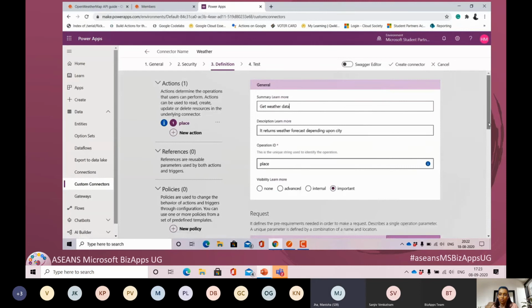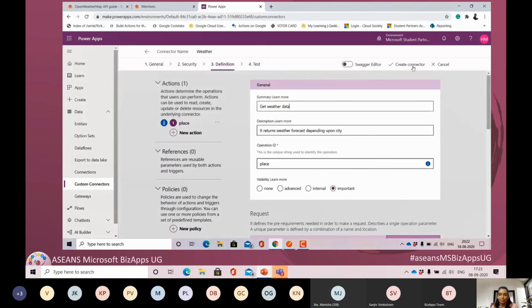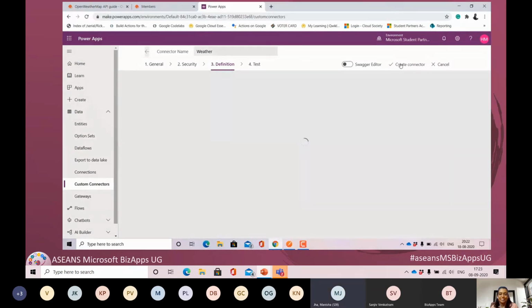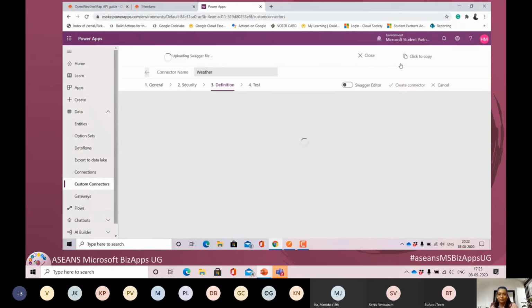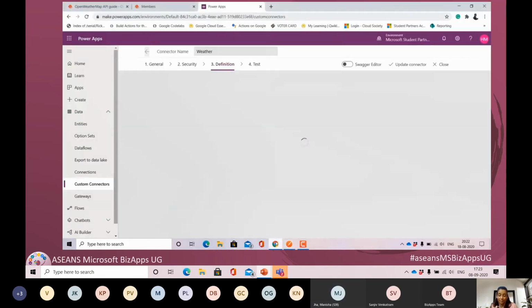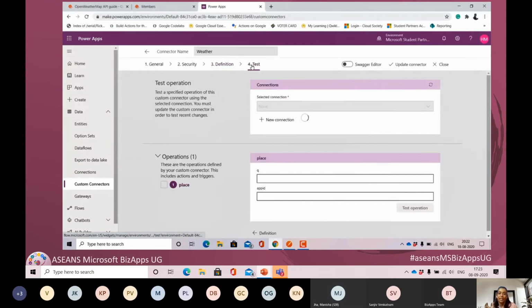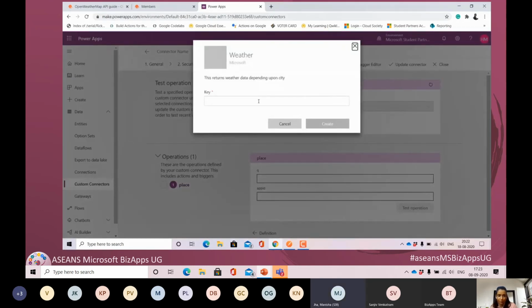And once all these steps are done, we need to do the final step, that is, we need to create the connector. This takes some moments to create, and once it is created, it will move back to our original screen, or the place where we created our custom connector from. And here we keep the API ID selected or copied, because when we are testing it, we will be needing that, because we had chosen the API key as the authorization to start a new connection.